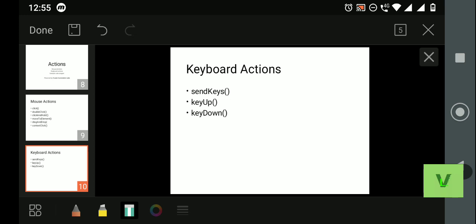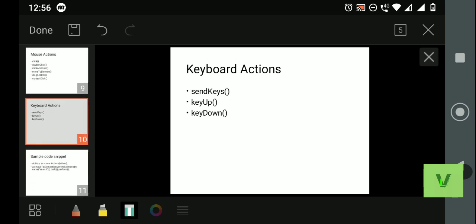So the keyboard actions are send keys, where you have to pass some of the keys to the element. Key up method is used to release the key. For example, if you are pressing the key A, then that is a keyboard action. For that we'll use key down, and if you want to take some actions while you are releasing the key, then you have to use key up. So these are all the actions.